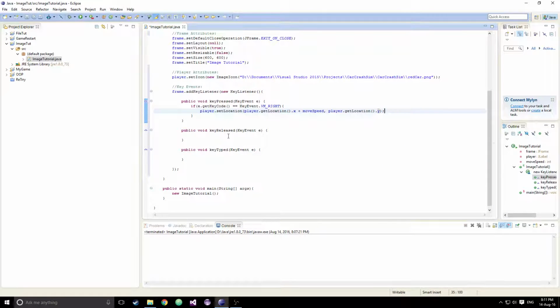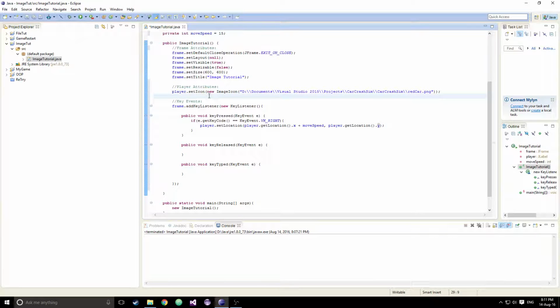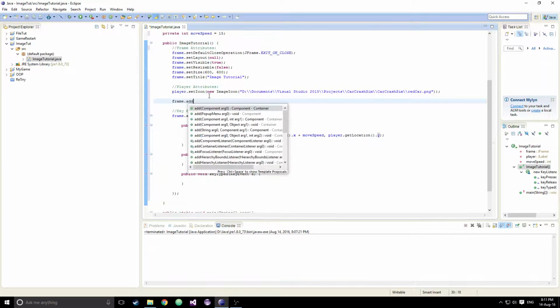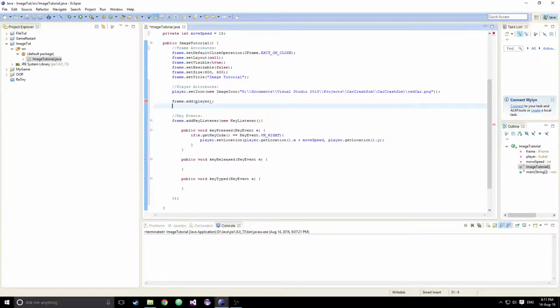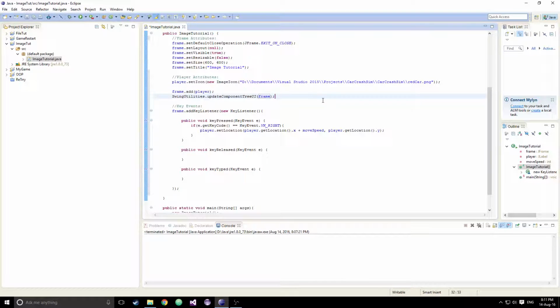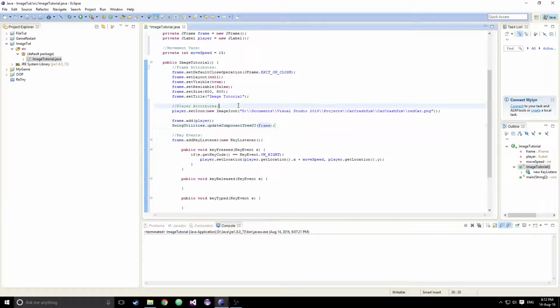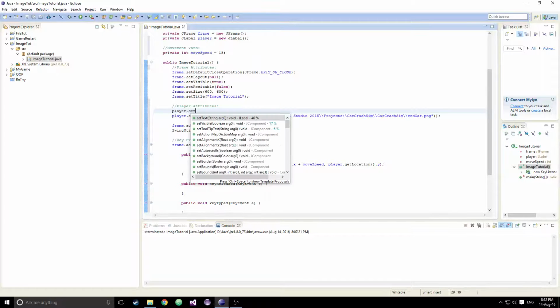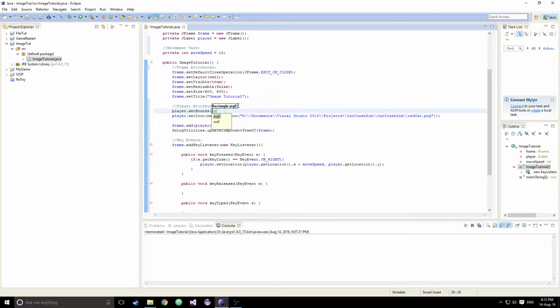So this will keep the y position. Actually, the last thing that we have to do is frame.add our player, and then we also have to do SwingUtilities.updateComponentTreeUI of the frame. I think we have to import from SwingUtilities. No, it did it. What this will do is just update the frame. If we don't do this, then it won't draw the image. And actually, I think another thing we have to do is player.setBounds. We have to set the bounds.